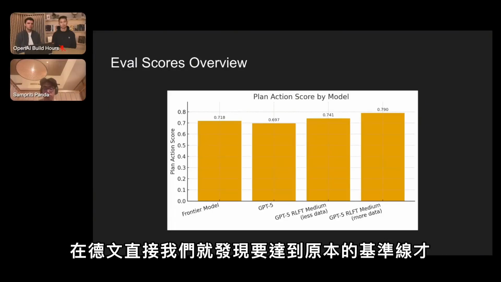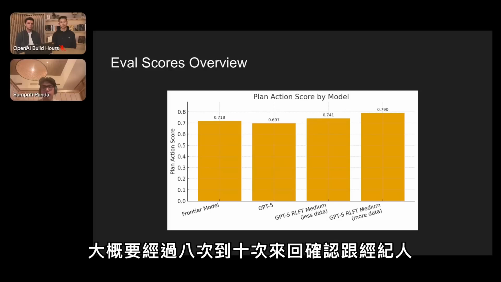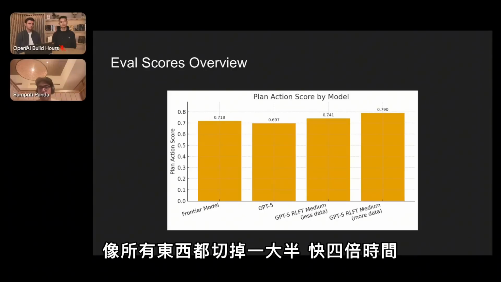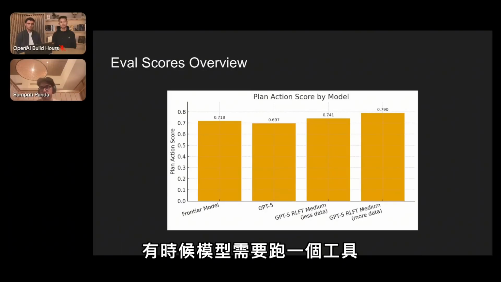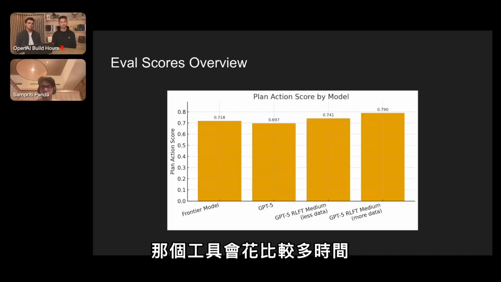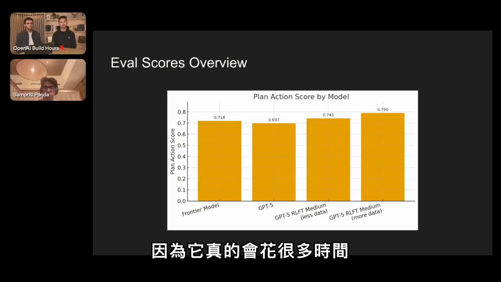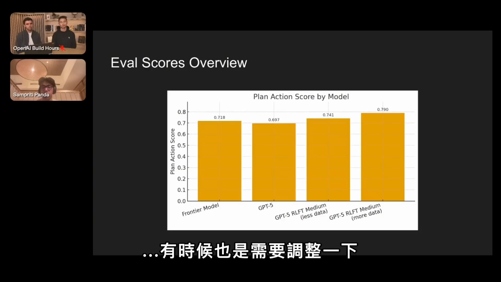So in the eval score, for example, when we put this in Devin directly, we noticed that on the baseline, getting to the end of the planning mode would take around 8 to 10 back and forths with the model. But with the fine-tuned model, we would be done in about 4 back and forths. So that cuts time by almost half. Obviously, sometimes the model could run a tool call that takes a longer amount of time, so we do try to penalize it if it does too many tool calls, because that takes a lot of time.